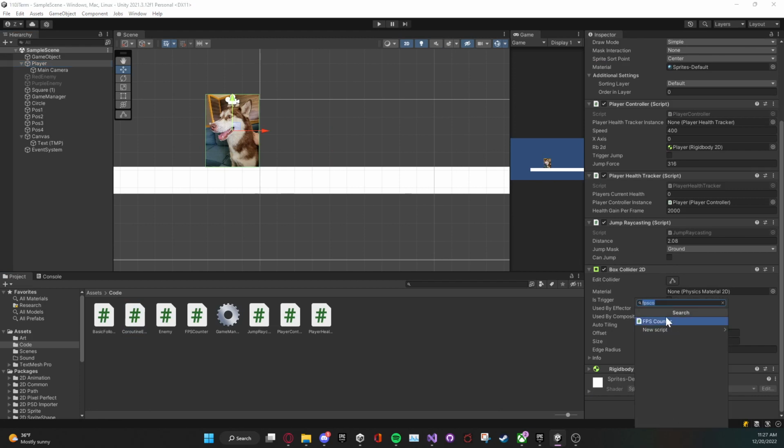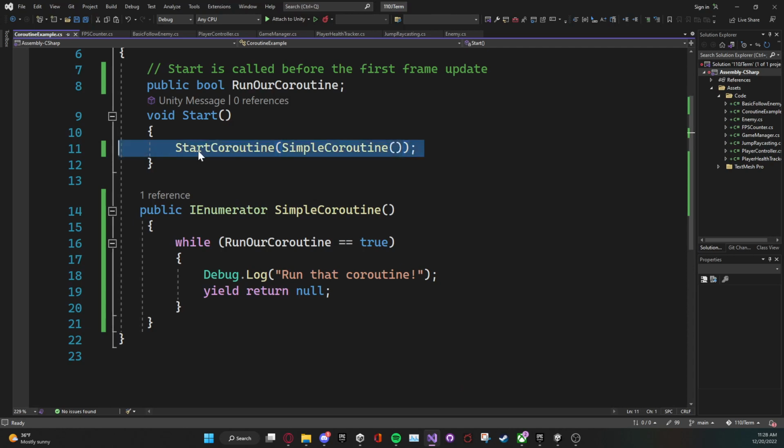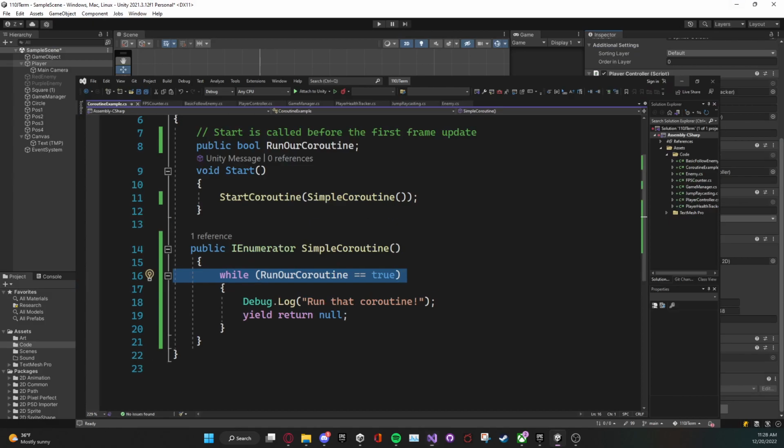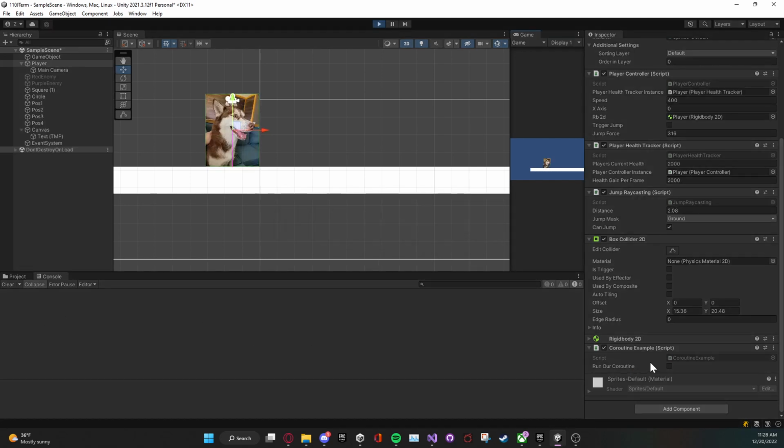We'll do a coroutine example. Now this immediately would not work, because we would get into our coroutine. It would start immediately, and it would say only do this while run our coroutine equals true, and we would see that this does not happen because run our coroutine does not equal true. We get no printing. And if we turn it on, we also get no printing because it started and immediately stopped. That's kind of the power of using coroutines, is it's not going to keep running after it's done.